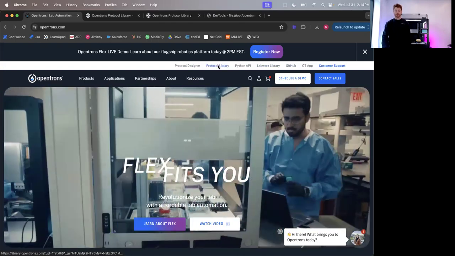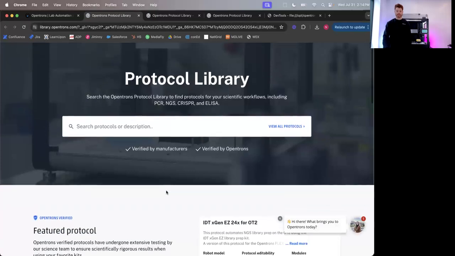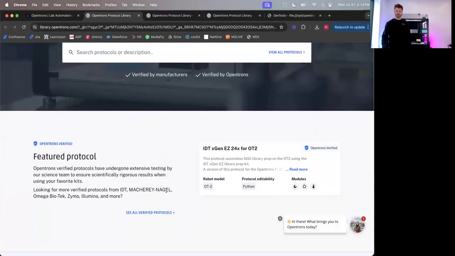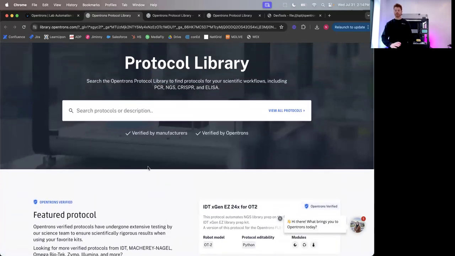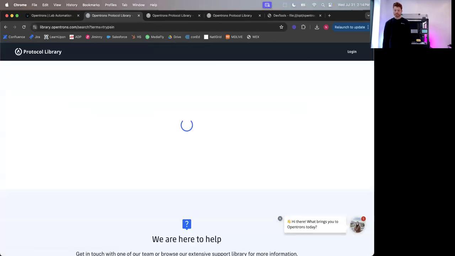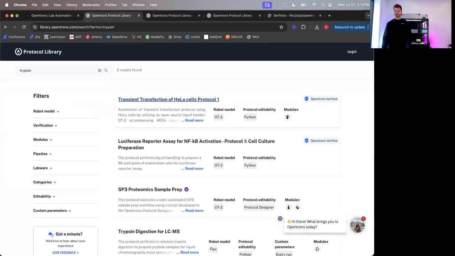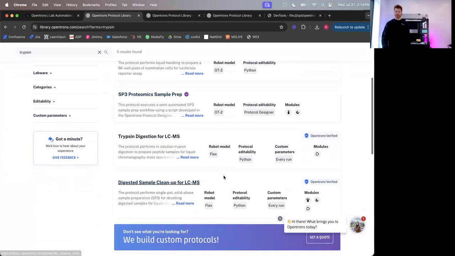Here I'm going to click on the protocol library tab. We do have some pinned protocols, which are the most relevant currently, or maybe they're newer that we just debuted. As I said before, I'm now going to search for trypsin. And there's going to be about 5 results that pop up here. I know that I'm going to be looking for one that's on the Flex. So just scrolling down to these robot models here, I'm going to find one that's for the Flex.